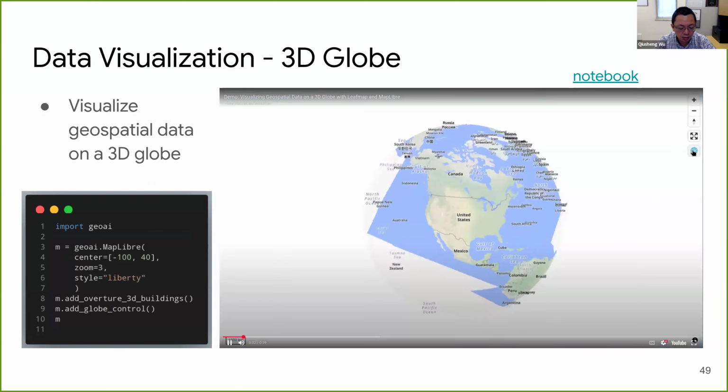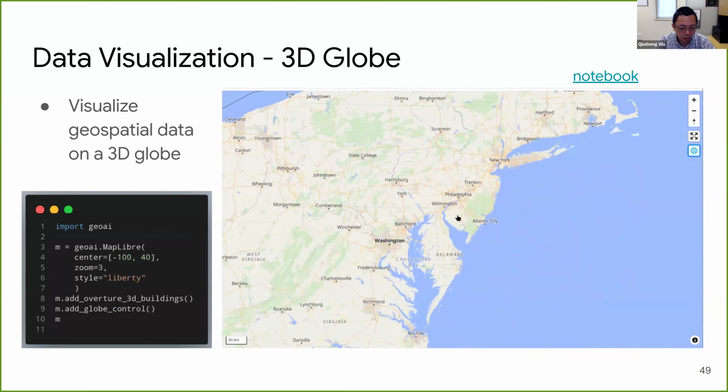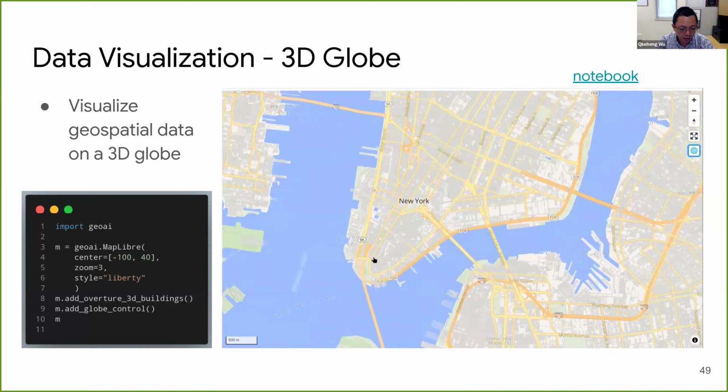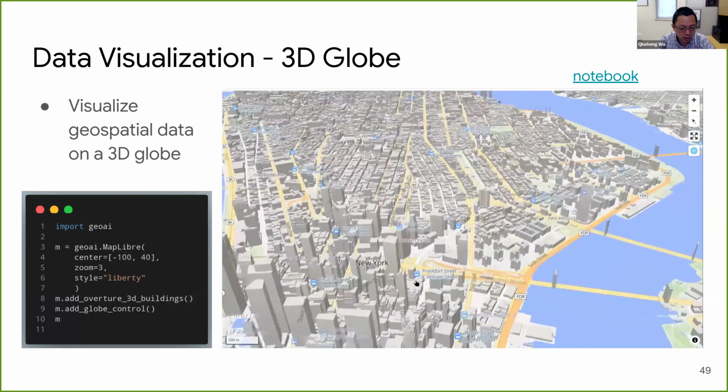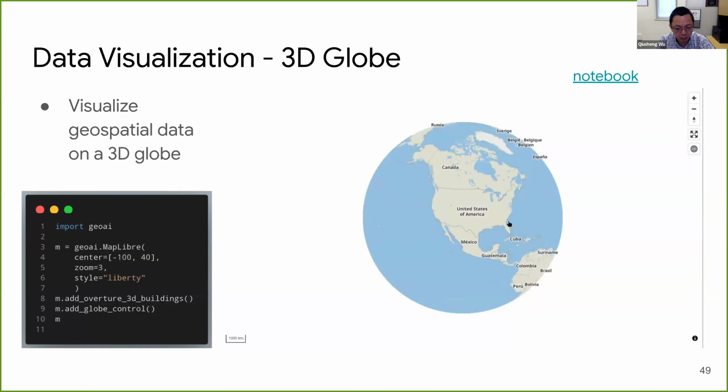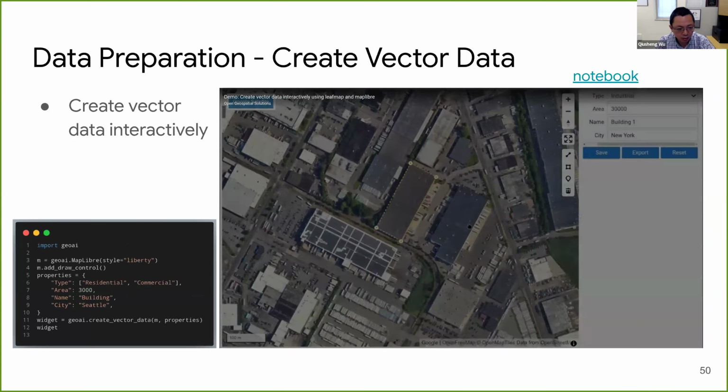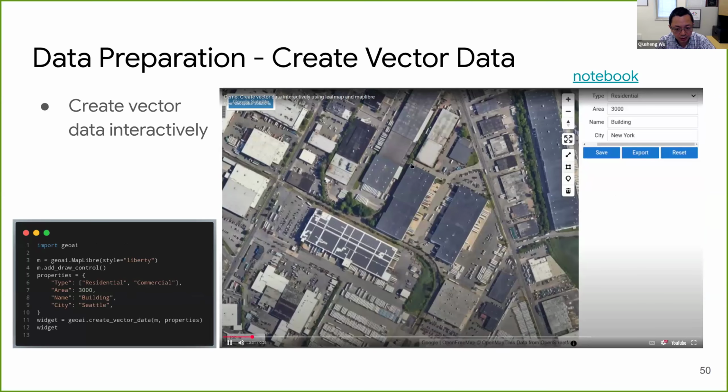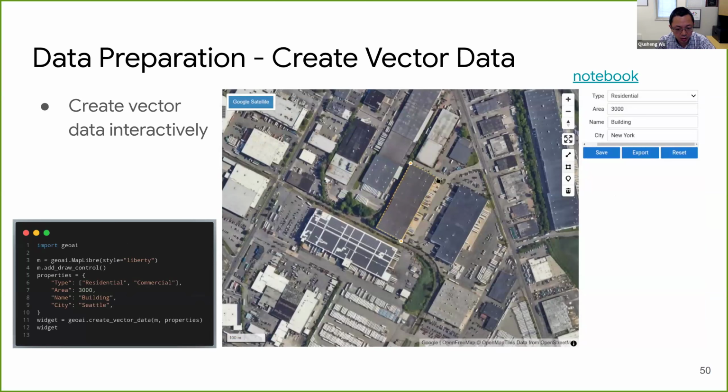So I already showed you earlier some of those features. It has a lot of 3D functionality that you can showcase the data. You can visualize them easily with just a couple lines of code. Very, very powerful. And you can also create vector data. If you ever need to create training data, you can also use the interface to create training data.